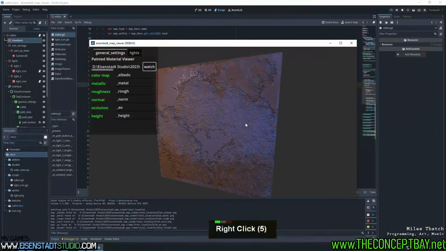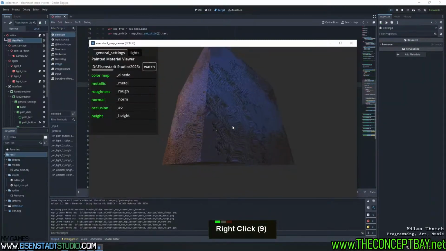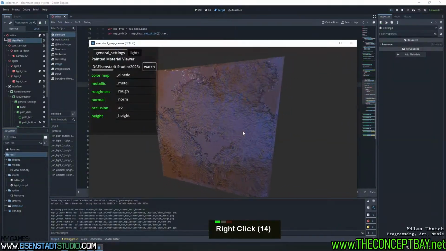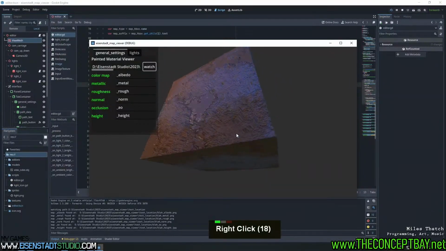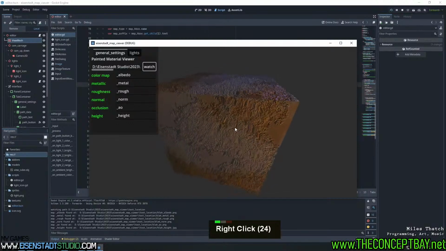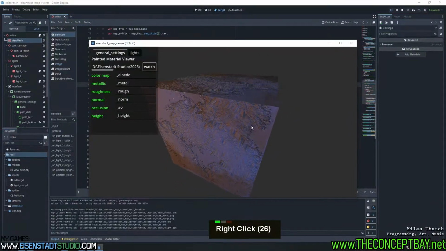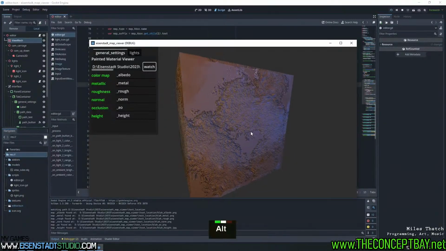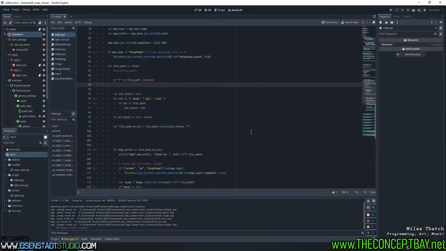Cool. All right. Cool beans, man. All right. We got it. We got it up and running. Let's get some sliders in place. Height scale, normal scale, ambient occlusion strength. That should be fairly simple.